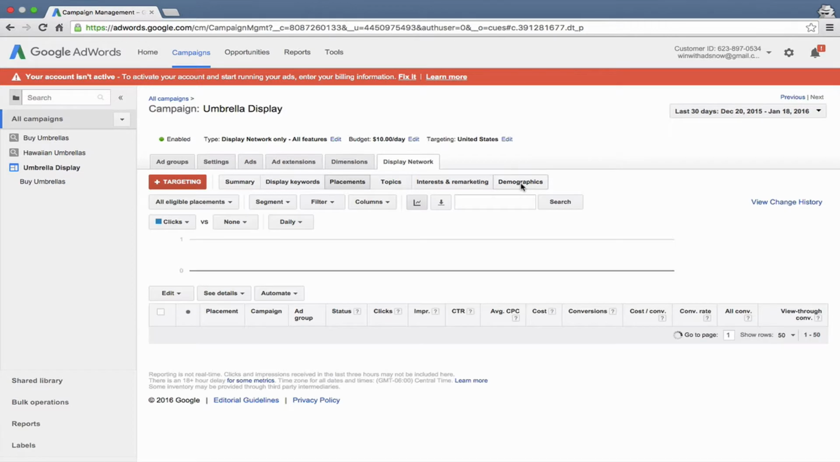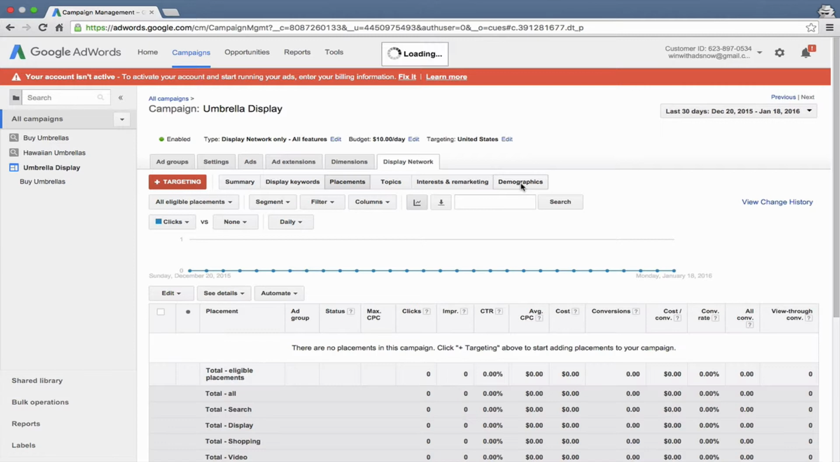Now, as far as strategy, don't layer things too much. So don't limit yourself too much in terms of how many people you can go after if you run a display campaign. But also don't go too broad, because there are a ton of people on the display network and you can get very targeted, and you want to be as targeted as possible in order to get the best return on investment for your money.